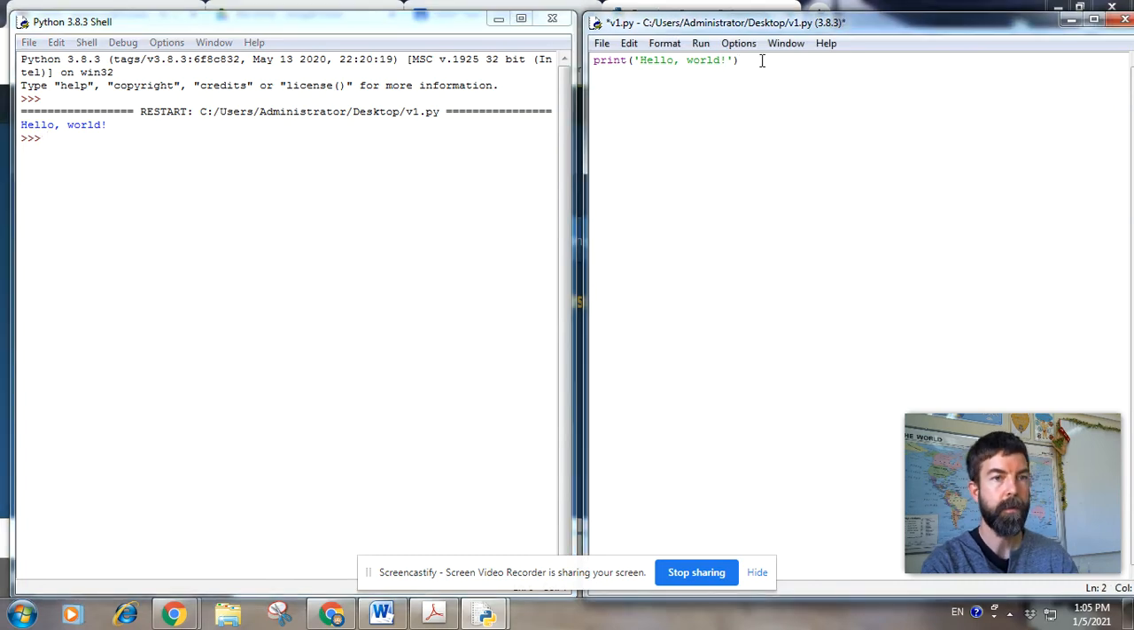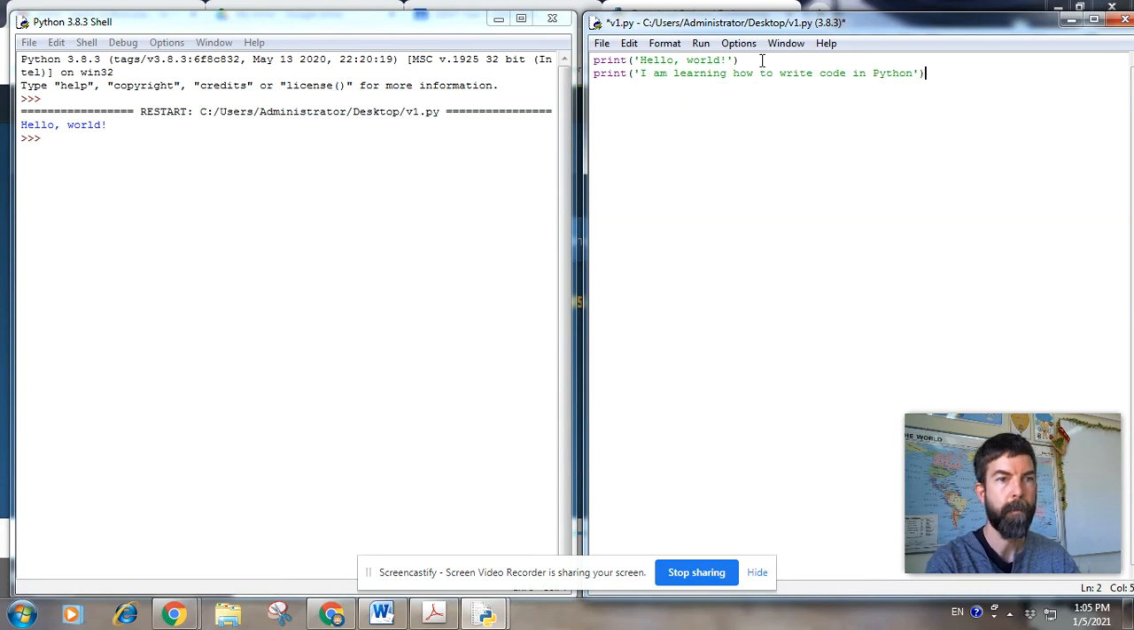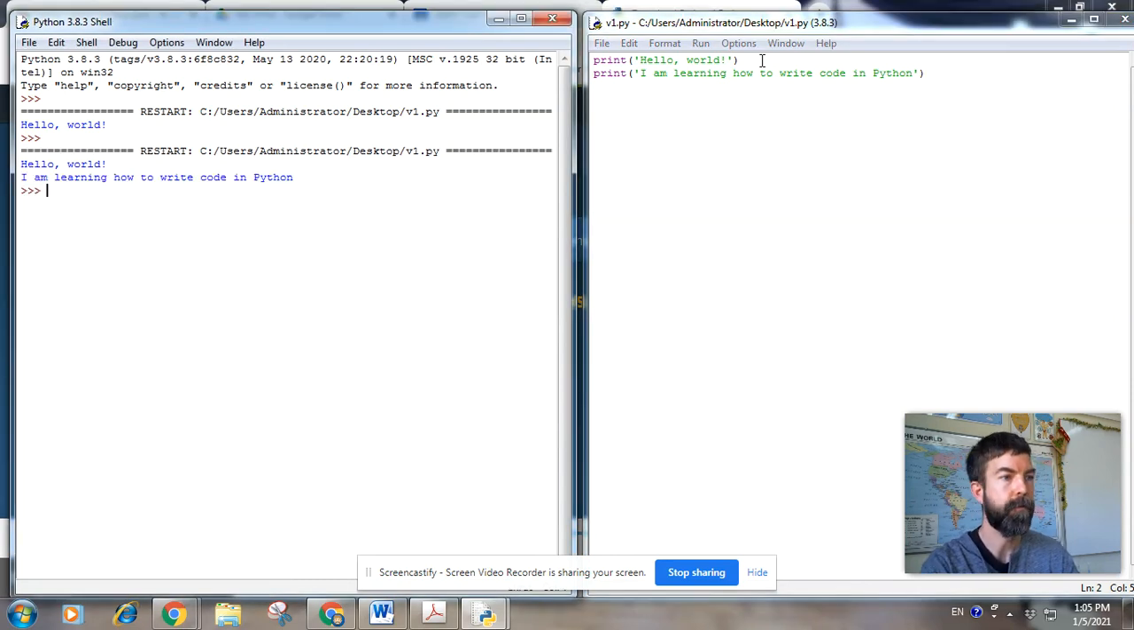The next thing we're going to do is print I am learning how to write code in Python. So print in quotation marks, I am learning how to write code in Python. Save, you can also press Control S to save, and F5 to run. You can see, hello world, I'm learning how to write code in Python.